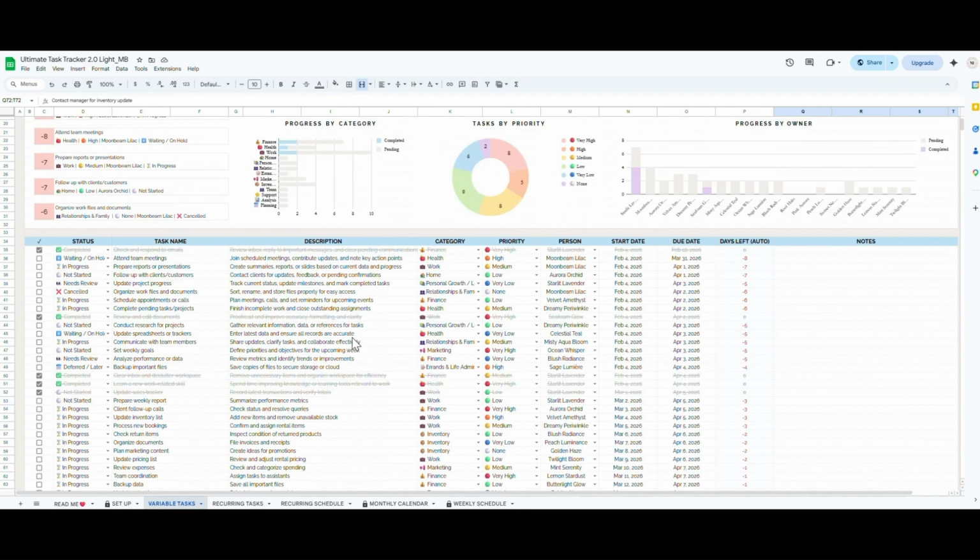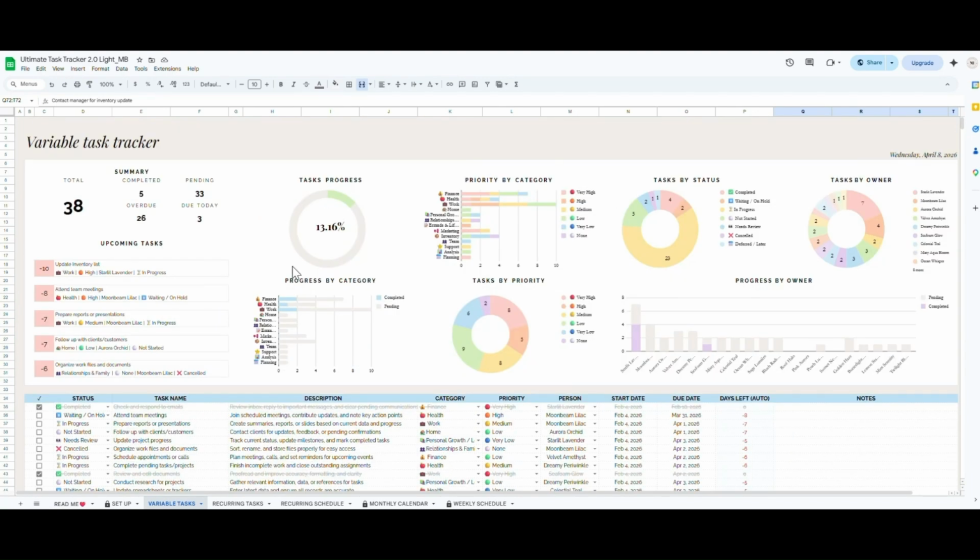At the top, you will see the Overview dashboard, which provides a visual summary of all your activities in one place. The summary panel displays key numbers at a glance, including total tasks, completed tasks, pending tasks, overdue tasks, and tasks due today. Below that is the upcoming task section. This highlights tasks with approaching or overdue deadlines along with their category, priority, owner, and status, helping you focus on what needs attention first.